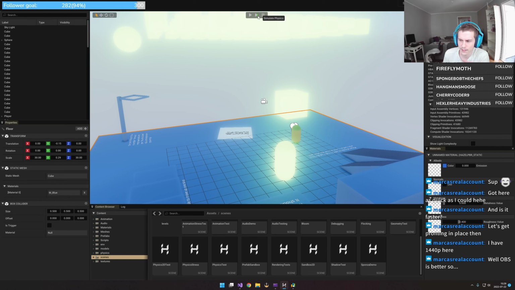This is using physics. Yeah, OBS is way better. Obviously Streamlabs has integrated support for overlays and widgets and that kind of stuff, but StreamElements, which I'm using now, seems fine.